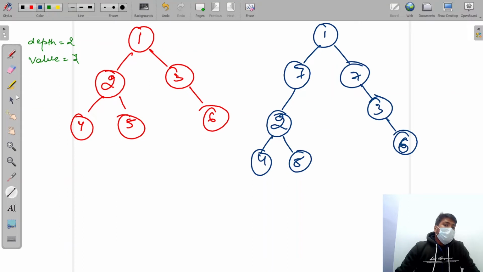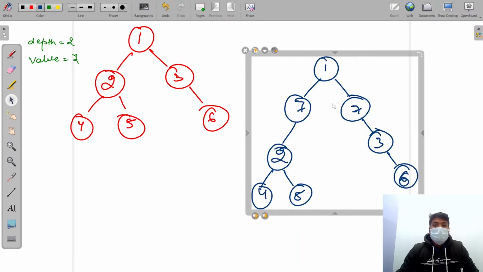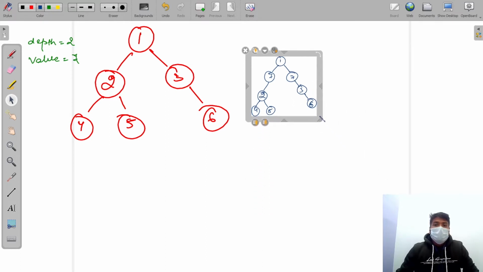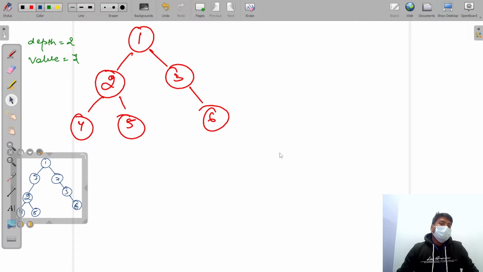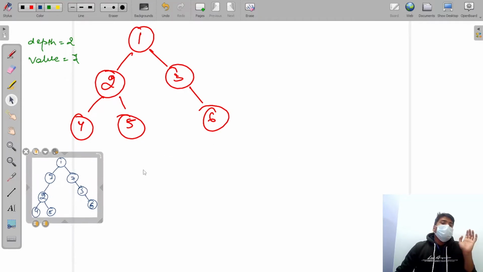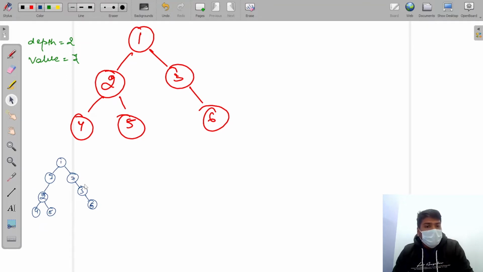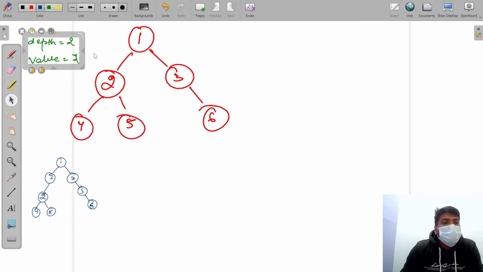So I will keep it aside. Okay, I will keep it aside because the test cases are not present right now for this question also. Okay, so what we are going to do, we are going to match our answer. Okay, so we will keep this as our reference, and now after that we'll match our answer. Okay, this will be the first test case, depth 2 and value 7.